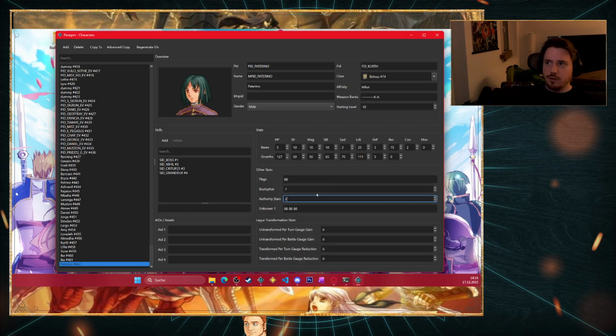So let's give him like 2, or I can just give him a 10 as an example, because it doesn't look that well. There's a maximum of authority stars you should give, otherwise it looks visually really off. Unknown 1, cannot really tell that much about it.